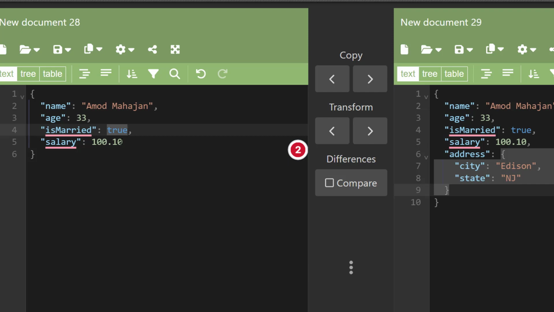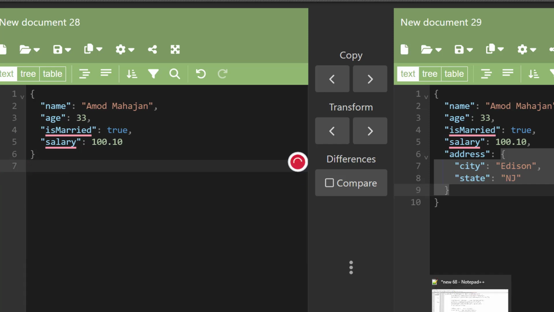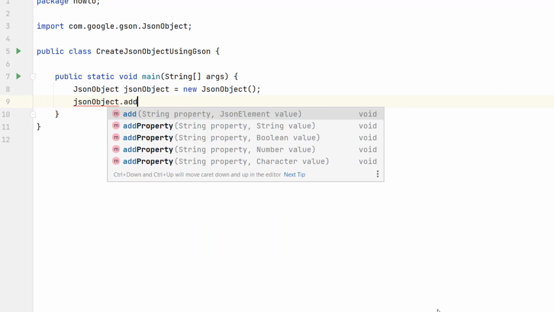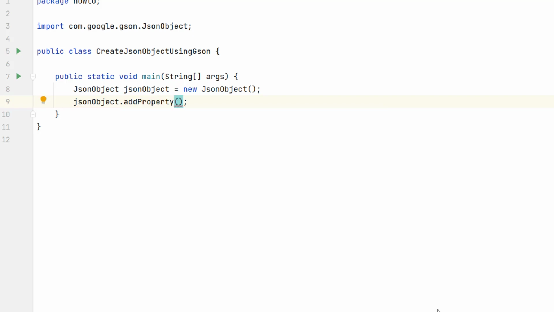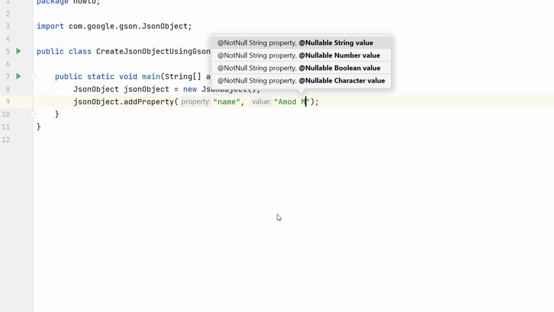So when we created an object of JsonObject class, that means we have created one empty JSON object like this. Now I need to add the properties into this JSON object. For that we have methods available. That means if you do jsonObject dot addProperty, using this method I can add the keys into my JSON object. So you can see it is overloaded, and the first parameter will be the property name, second will be its value. So use addProperty, first key will be name and value will be Amod Mahajan.